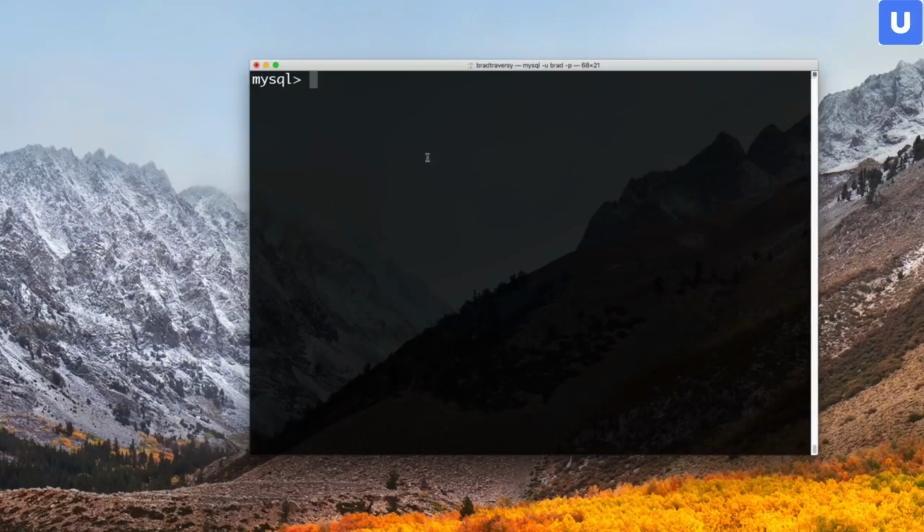So let's create a database. I'm going to go ahead and say CREATE DATABASE, and I'm going to call it Acme. Now if you don't put a semicolon, it'll go on to the next line like that, because you can do multi-line statements.